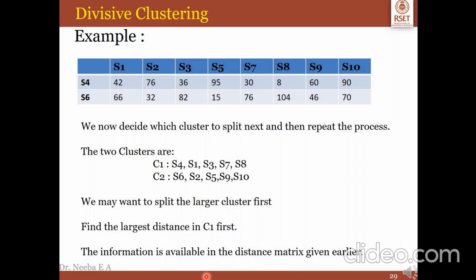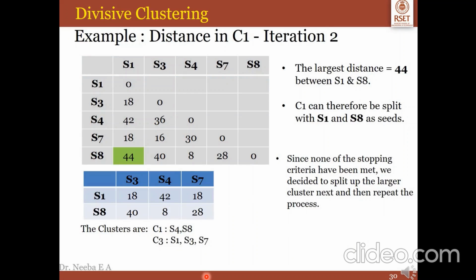So in the next iteration, we are going to take the cluster C1 first. When we consider cluster 1, we first have to find out the distance between the objects inside cluster 1. That is the distance matrix table which is shown here. In that, 44 is the largest distance, that is between S1 and S8. Cluster 1 can therefore be split again with S1 and S8 as seeds. Since the stopping criteria is not met, it will go further.